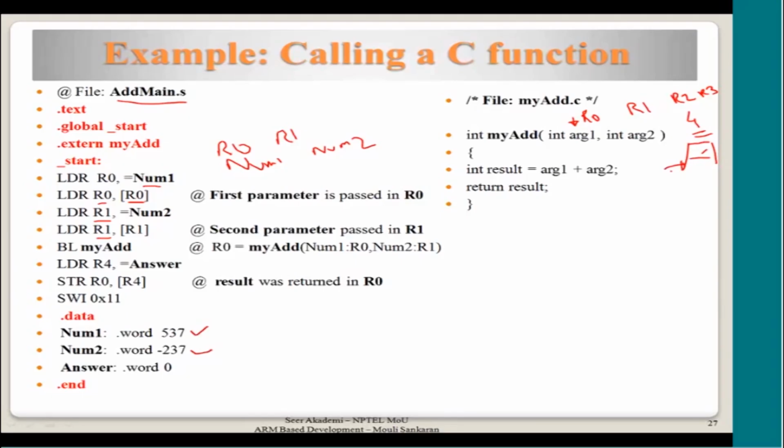Because we have only 2 parameters, they are passed through registers, so the stack is not used for passing the parameters. Then branch with link to myadd is called. Myadd is written in C, which has been compiled using a compiler tool, and I will be showing you the assembly of this. Prior to that, assume that this is executed and it returns back.